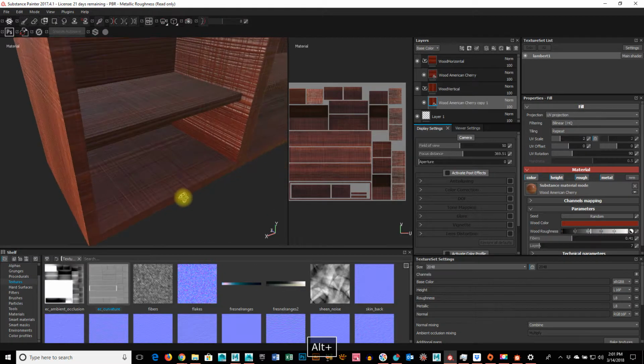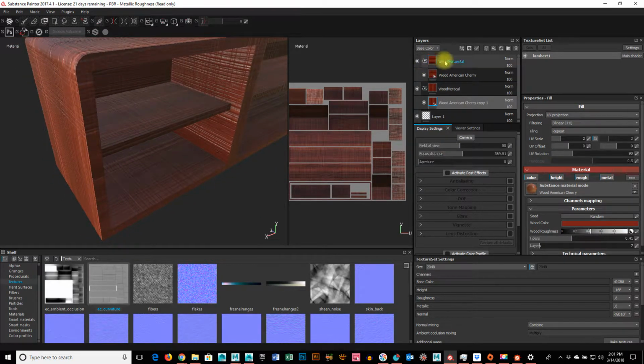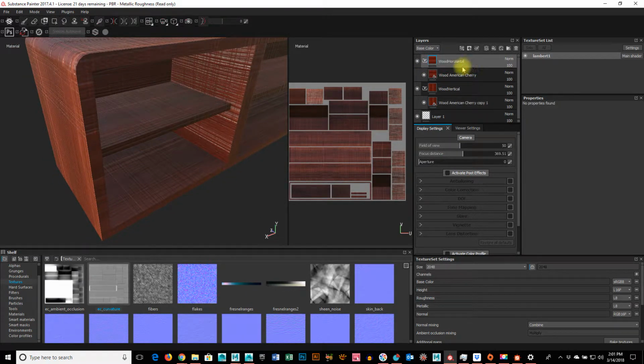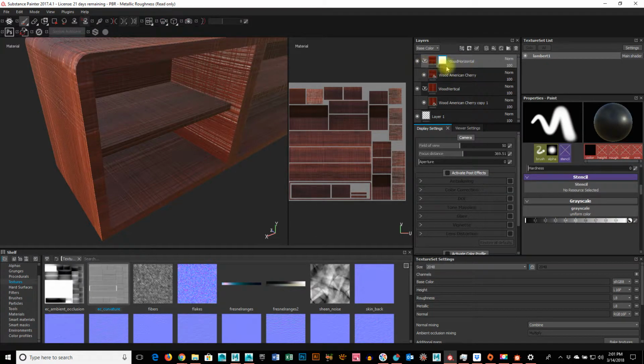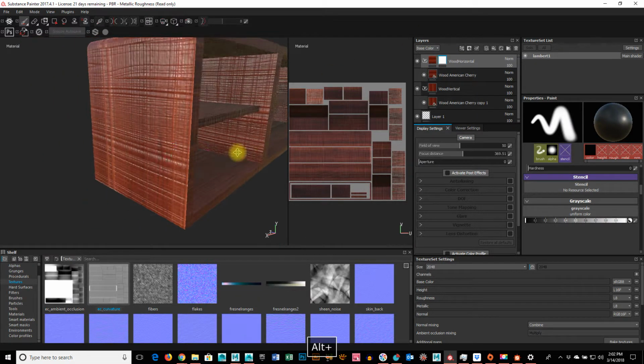And what I want to do is hide parts of the horizontal, so only the vertical is visible. So on the horizontal one, I'm going to right click on it and add a white mask. And I'm recording this, so don't feel bad. And now I just have to mask out the areas that I want the vertical to show by itself.